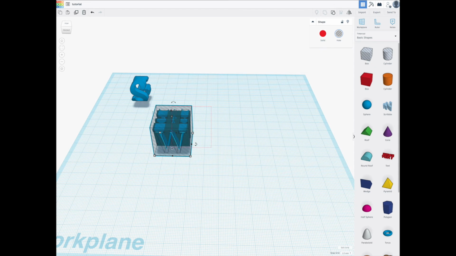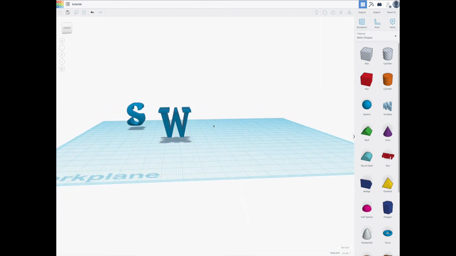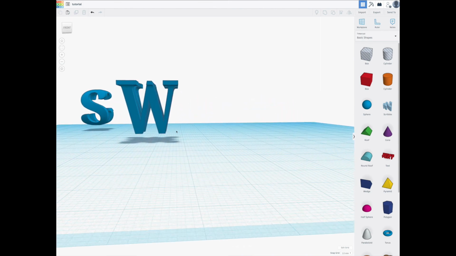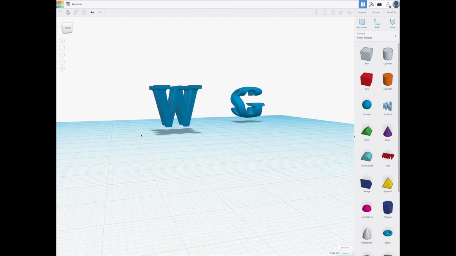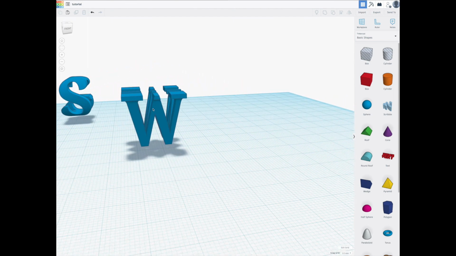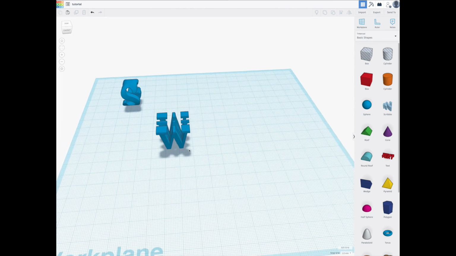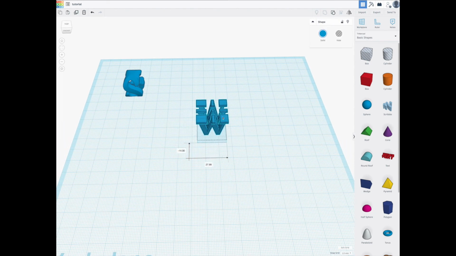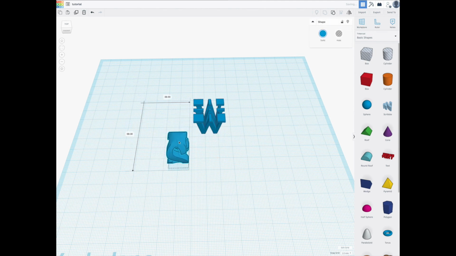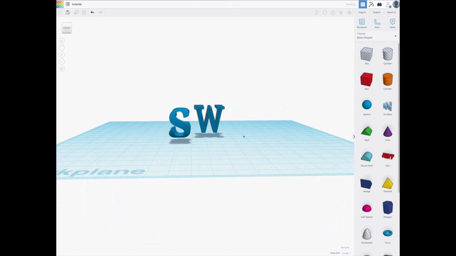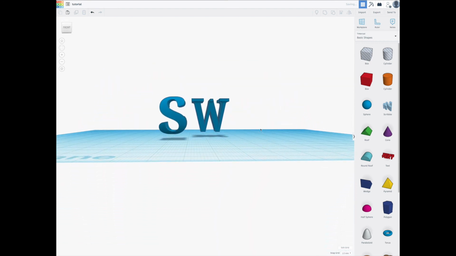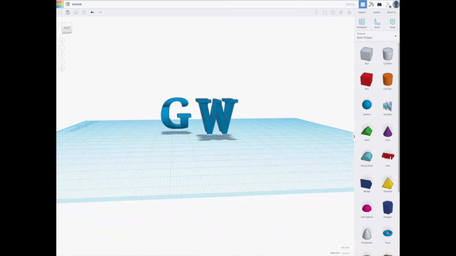Now we select both and we're going to group them. What that does is it now makes a W from the front. And if we twist it around, we can see it's a W from the side. So, if we go upwards a little bit here, let's move this a little more center. Take this one, bring it down and stagger it. From the front, we get an SW. But from the side, we get a GW.